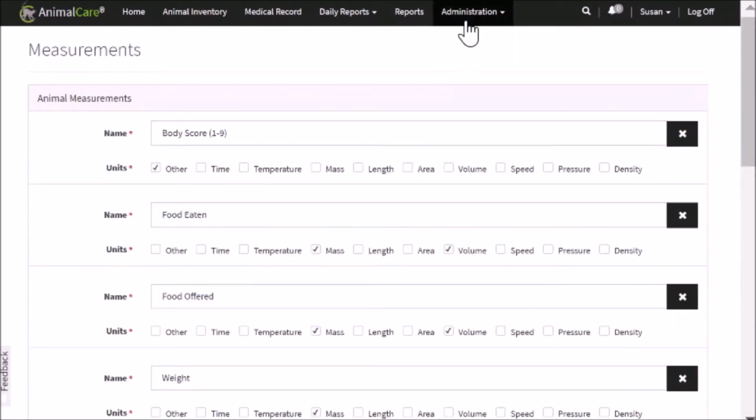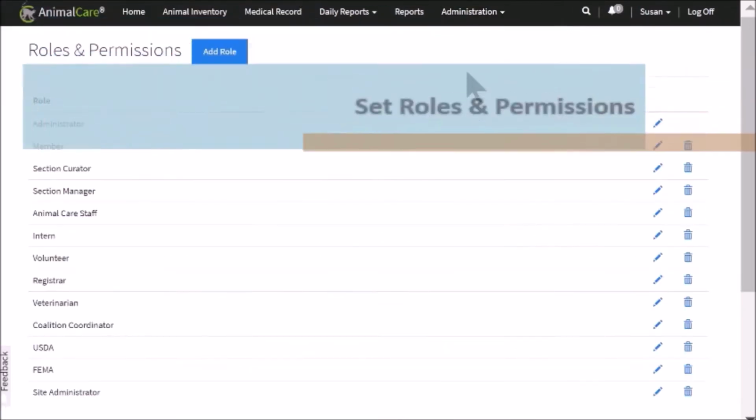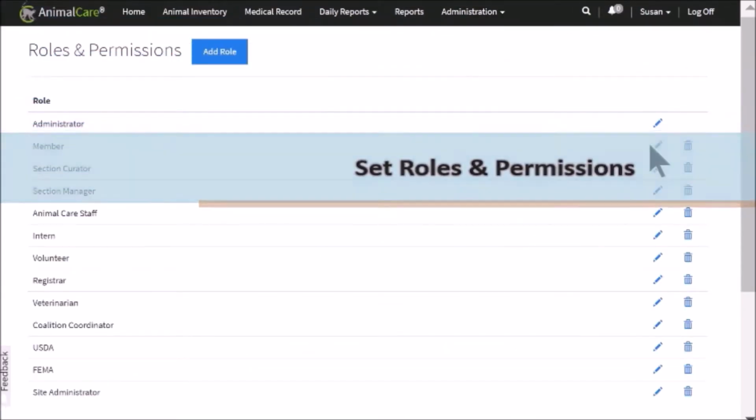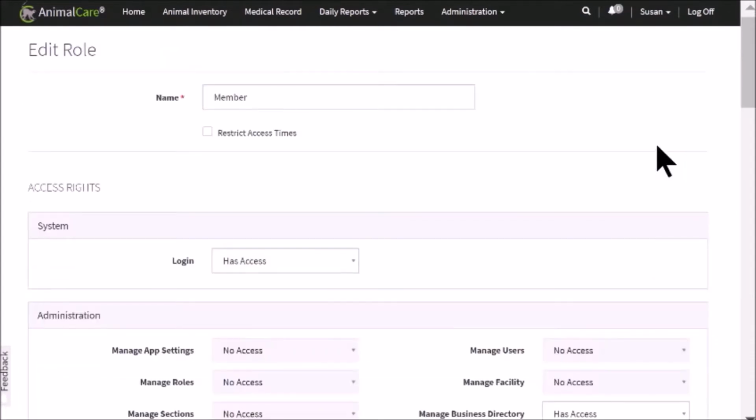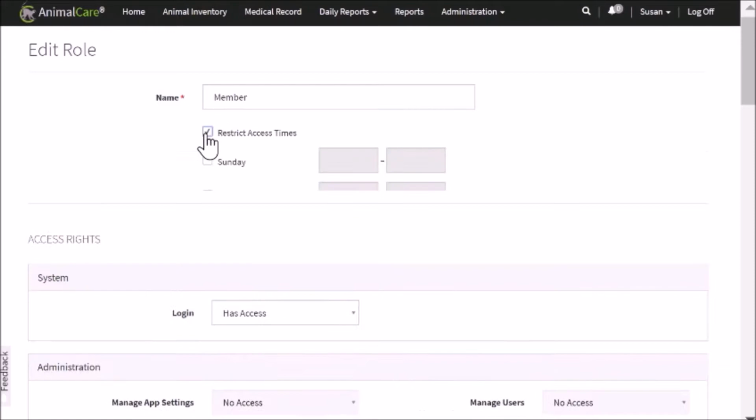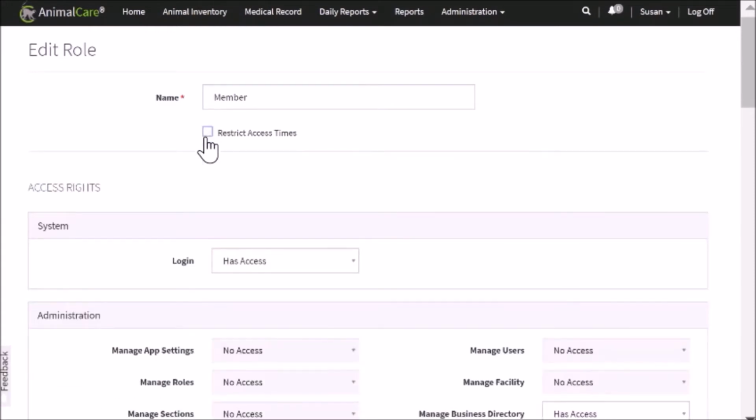One of the items that came up at the meeting was how to set roles and permissions so that everyone can access the software but only see information that applies to them. The administrator can set as many roles and permissions as you might need. Here we're going to take a look at just the member access. You can restrict access time if you wish.